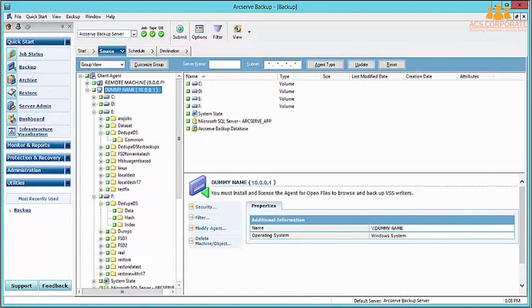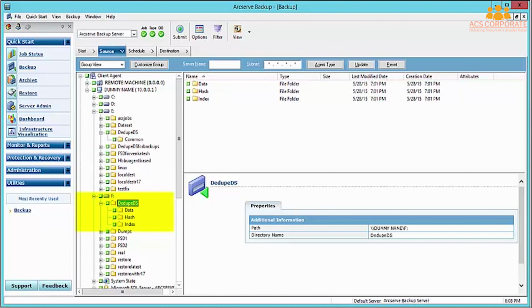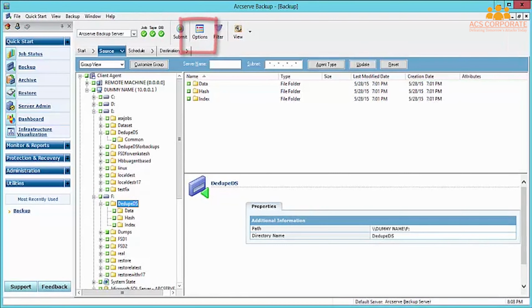Now you need to select the source data folders. From the group view, navigate to the dummy host name. Select the data store folders from the appropriate volumes. For example, here we have volume E with the common folder where the backup destination folder is, and volume F with the data store folders of Data, Hash, and Index. Once the appropriate folder paths are selected, we can then enable VSS from the Options tab. And finally, click Submit to submit the backup job to the specified tape destination.